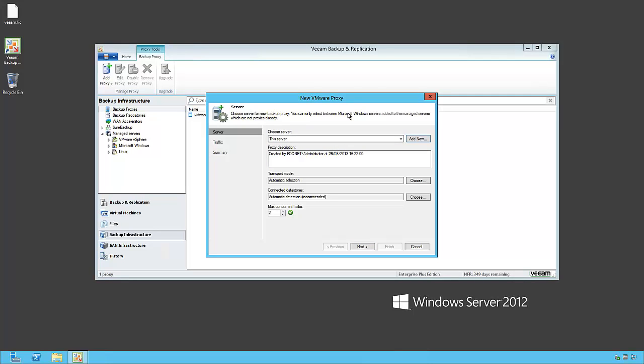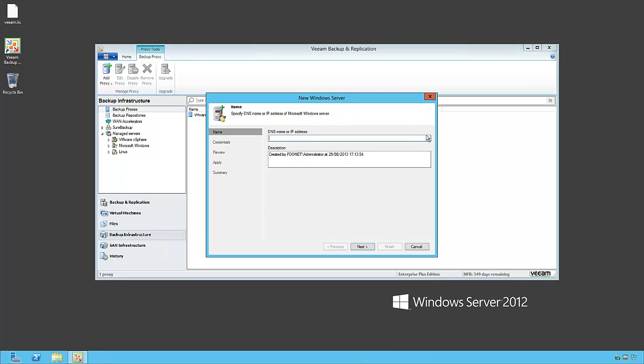Adding a VMware proxy server is exactly the same as when you are configuring a backup repository. When I select add a new VMware proxy, I get the option to choose an existing server, but since I didn't add it yet, I will add it now. As you can see, you have to fill in the DNS name or the IP address of a specific server. In my lab, I have used one specific server as a proxy server, but you can use any type of Windows server, so it doesn't have to be specific for only proxy service.